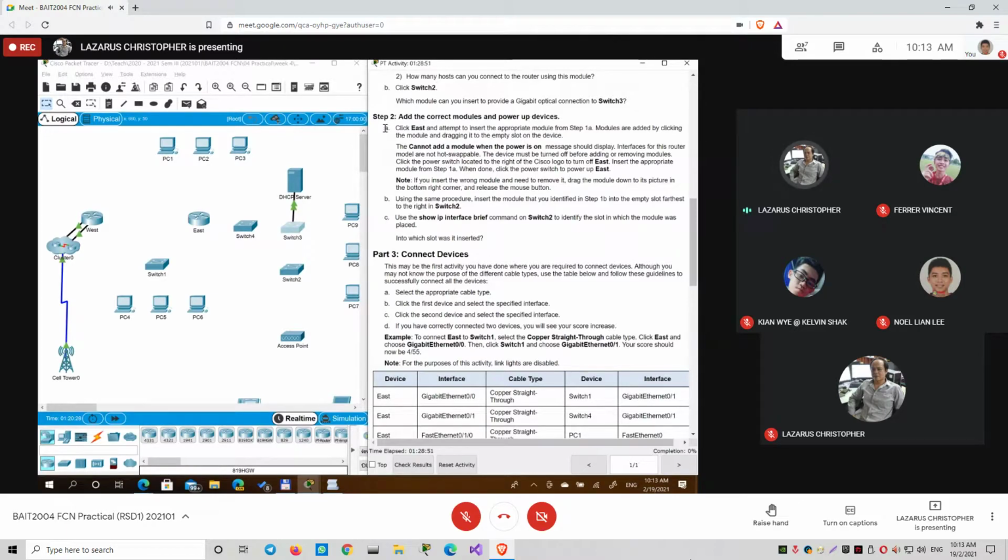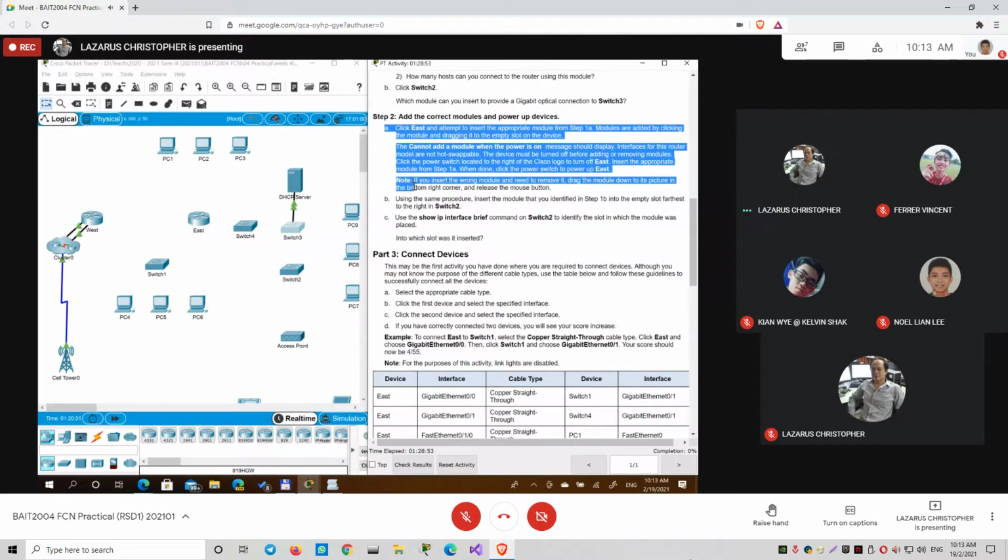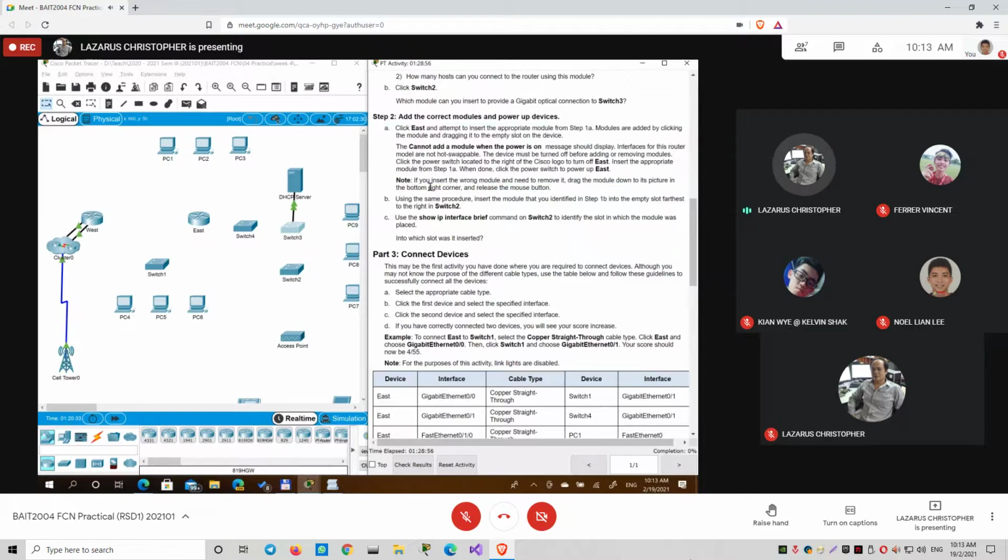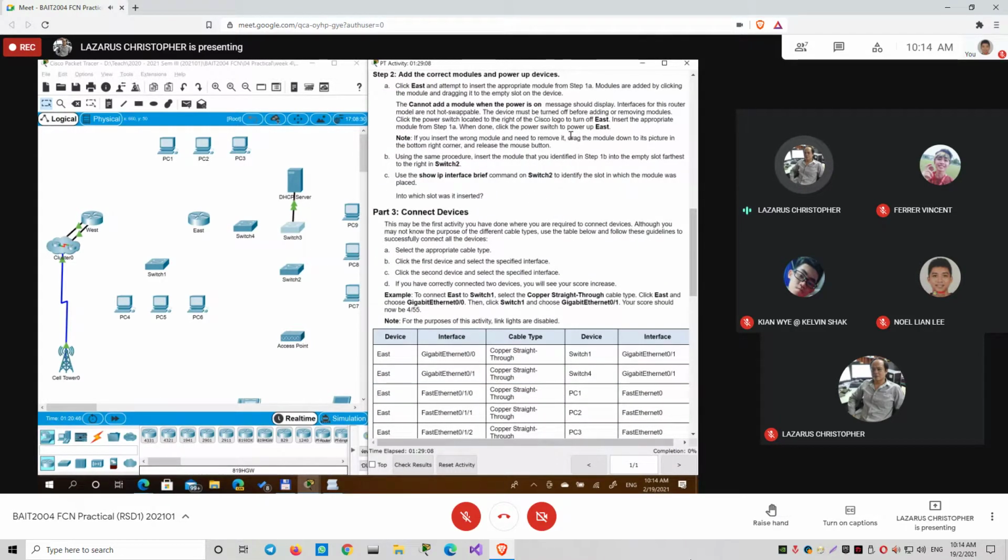Actually, we're supposed to just choose first, right? So to remove, if you chose the wrong module, just drag it out back to the module options, and then it will be removed. Okay, so we did this for the router, and we did it for switch 2 as well.